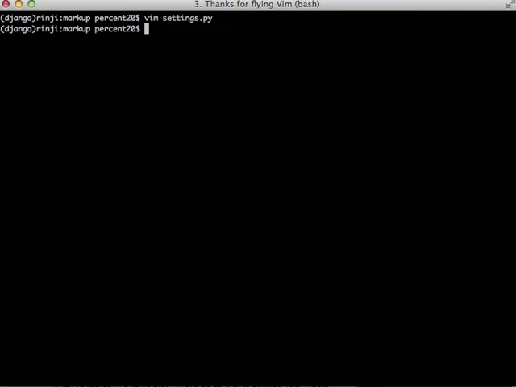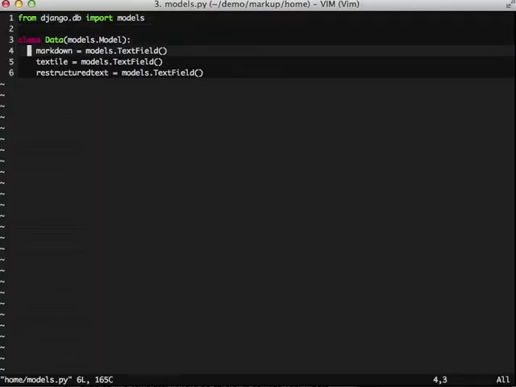The next thing to do is edit our template. But first, let's actually see what we're gonna do. I've gone ahead and created a model, and I've named it data, and I have markdown, textile, and restructured text, and have already done some dummy data inside of the database that we're gonna display out.